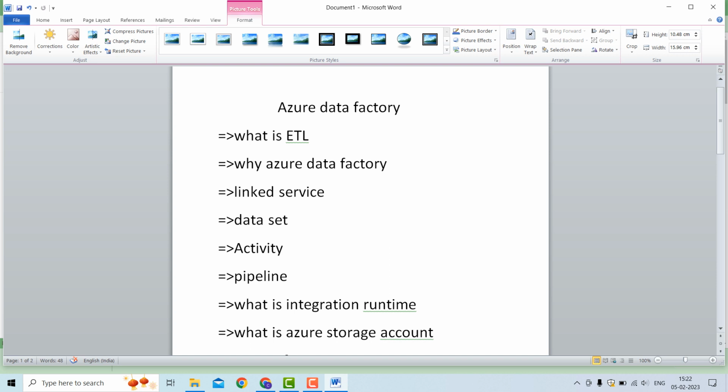Once we create the pipeline, inside the pipeline you have to use multiple activities. All these things are nothing but activities. Once we are connected to the multiple sources, we can load data to our sink, to our destination, based on our requirement.